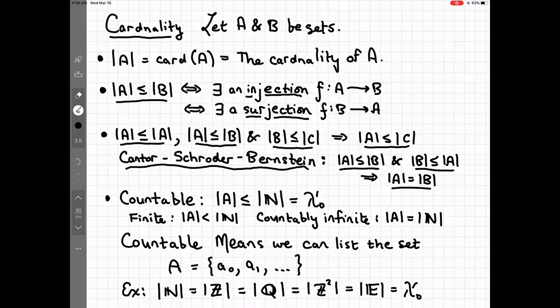Okay. Next we have this term countable. A countable set is one that's no bigger than the natural numbers. And so we denote this with the Hebrew letter aleph null, which I have terribly drawn in this way.